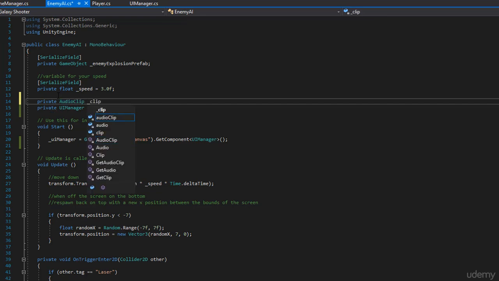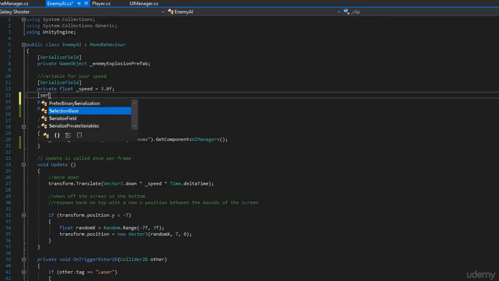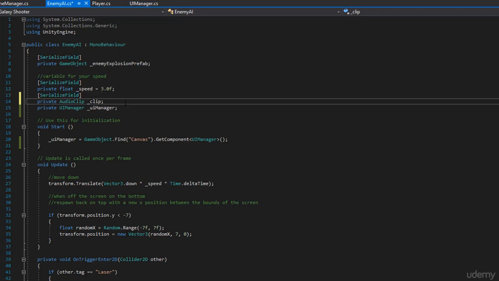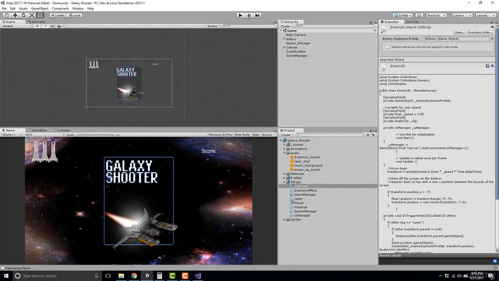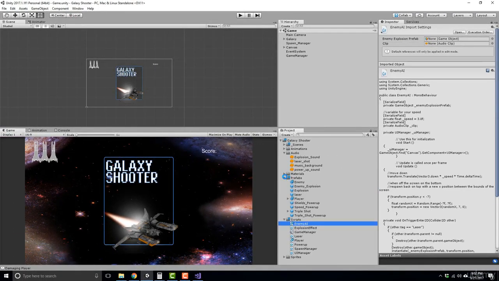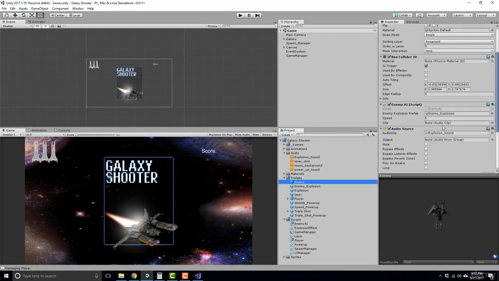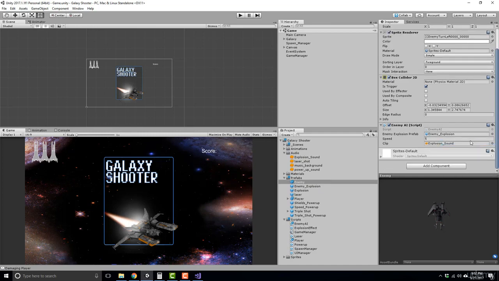We'll go ahead and call it clip. And then what I want you guys to do is make it a serialized field so we can see it in the inspector. And let's go ahead and save our script. Head back into Unity. Click on our AI prefab. And you'll see here it's looking for an audio clip. The clip we're going to use is the explosion sound. So drag it there. You can actually remove this audio source since we're no longer going to need it.